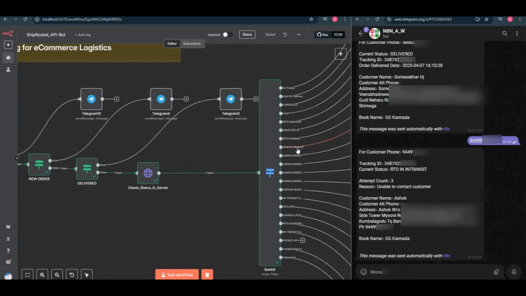The current status was RTO in transit. See how it gave a response for this particular number: the tracking ID is this, the current status is RTO in transit. RTO means return to origin, and in transit means it is going back to the seller. Attempt count: 3 attempts have been made, and the reason was unable to contact customer only. Then the customer name, customer alternate phone number, address, and the book name or the product name.